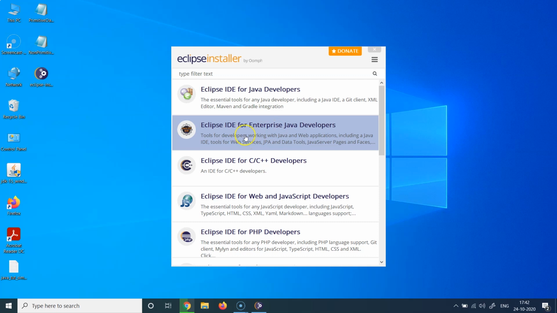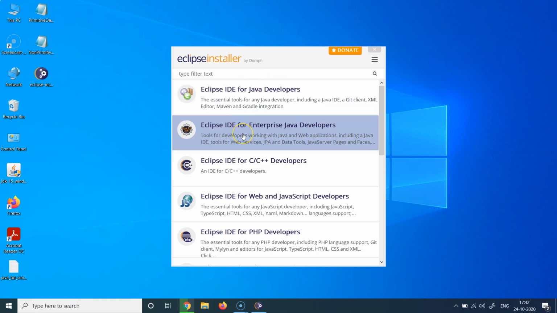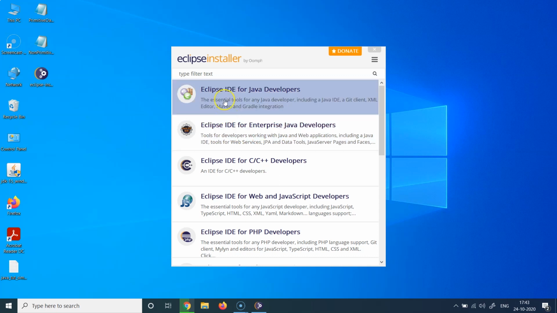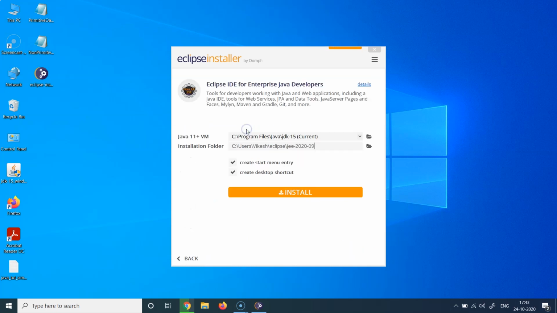You can use this particular IDE to work on whatever you work here. So these all will work here. But in addition, you can also use this IDE to build a web application, build a web service, build a JPA application, data tools, Java server pages, faces, etc. So this is more advanced, I would say. And we will go with this particular IDE. You can also choose this IDE if you want to, but for this demo, we are going to choose this one. I will click on this.